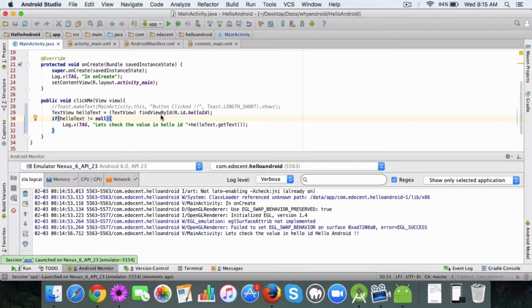I hope this gives you a basic idea about the findViewById method. And in the next video, we'll try to expand on this knowledge.